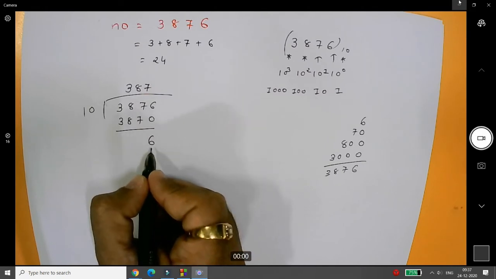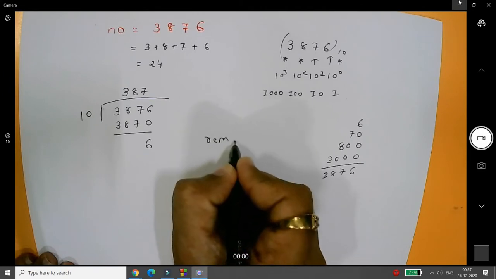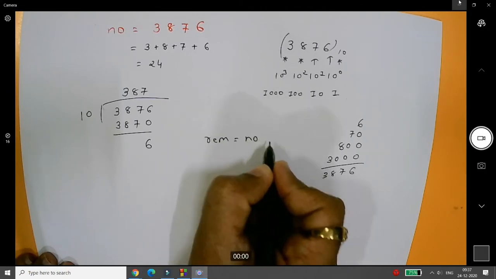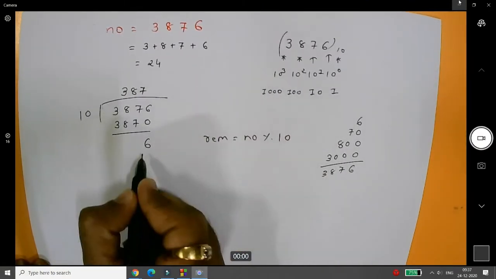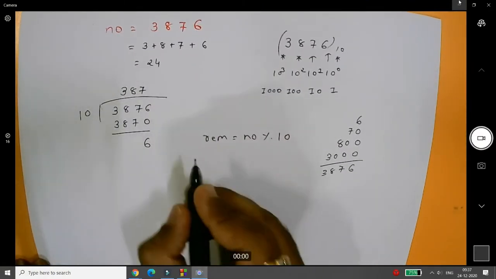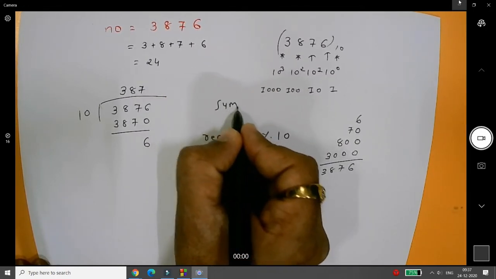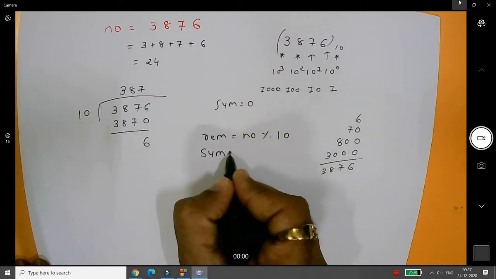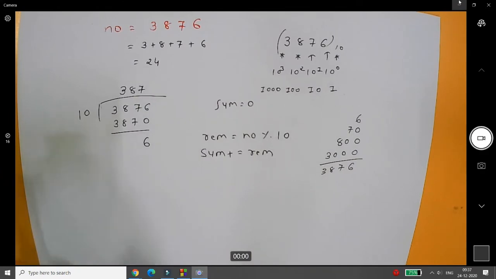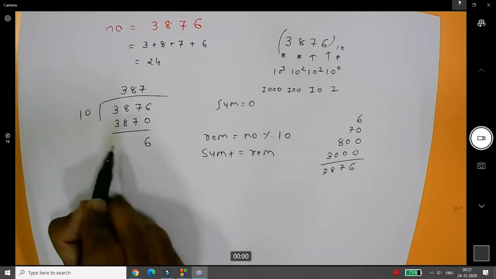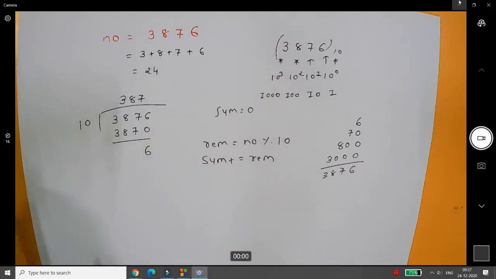So whenever you get the remainder, how can we write the code for this? Very simple. Remainder is equal to number modulo 10. So whenever you write remainder equal to number modulo 10, you will get 6, right? Now you can write one variable over here. That variable will be sum equal to 0. You can simply write sum plus equal to remainder. Now what is the benefit? The remainder value, that is 6, will be added to sum. So now my sum will become 6.